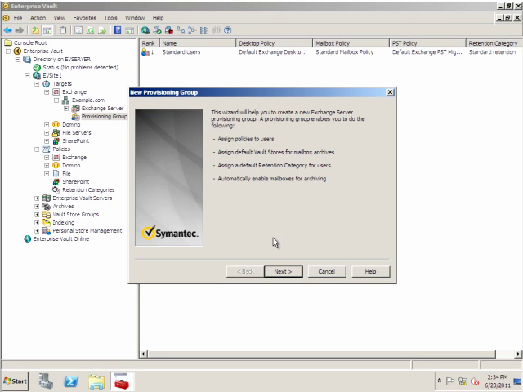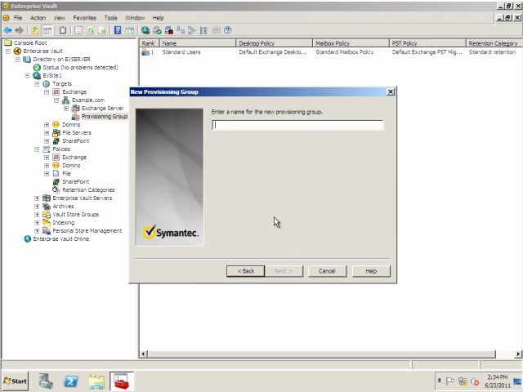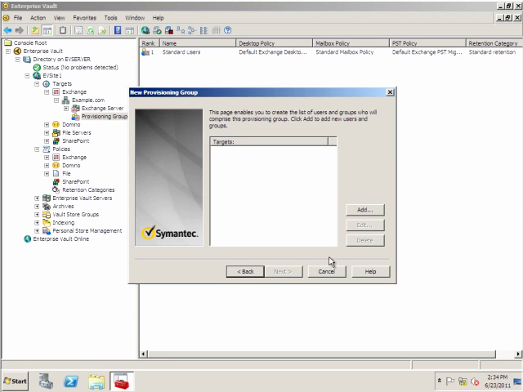Once again, the new provisioning group wizard opens up. We click our next button to move on. Now this one's going to be for our department heads, but because we've been naming the groups associated with priority items to have the word priority in them, I'll just go ahead and call this provisioning group the priority users. I'll click my next button, and then I need to add my targets.